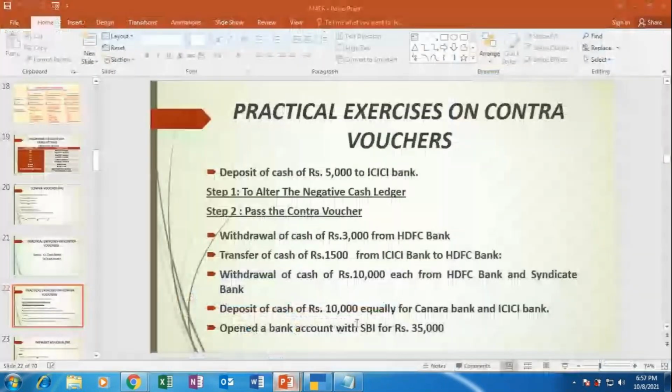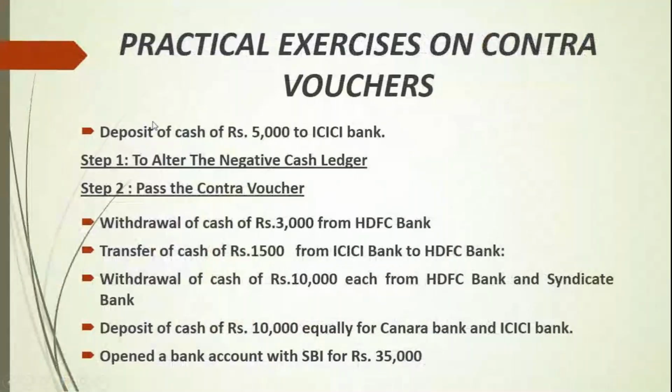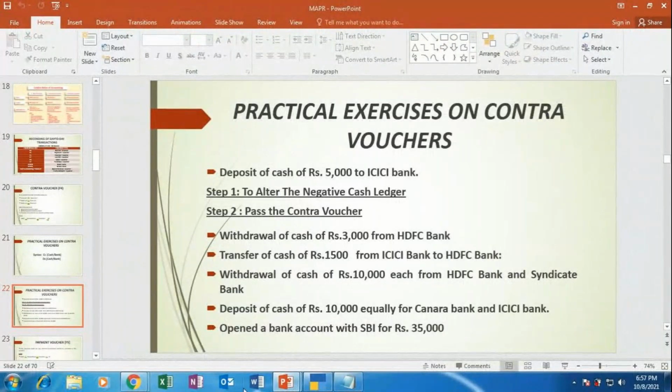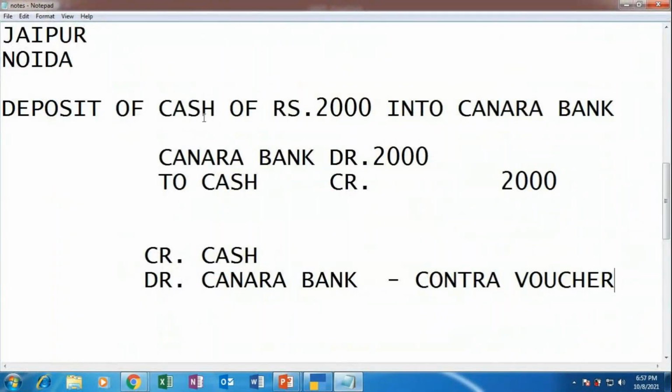Okay. So what is the first entry? Deposit of cash of 5,000 into ICICI Bank. Now, that time we had made an entry to deposit 2,000 into Canara Bank, right? So I'll replace your rate. Please don't pass the entry, I'll pass it along with you. See, deposit of cash of 5,000 into ICICI Bank, right? So, normally how do you pass the entry?